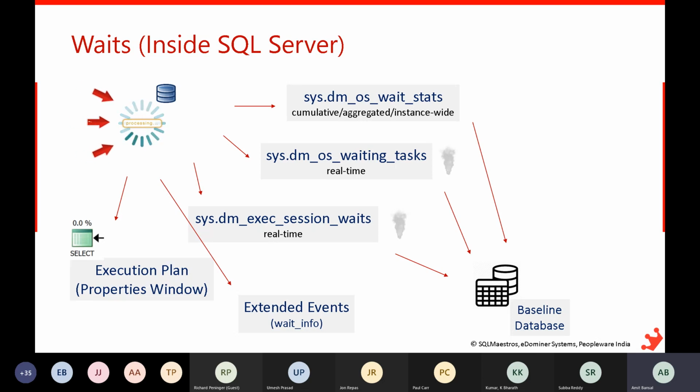Now the question is, hey Amit, that gives me total cumulative instance specific information. How can I get information about only my query? Well, this is the second DMV, sys.dm_os_waiting_tasks. It will give you real-time information about your session, your request, what it is waiting for, and how long it has been waiting. So this is the most critical DMV for real-time production troubleshooting.